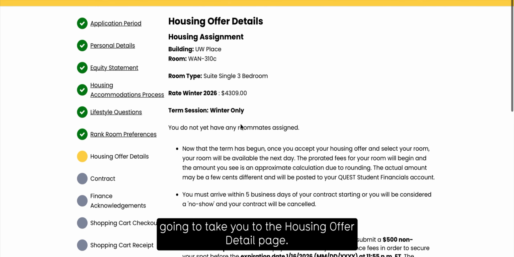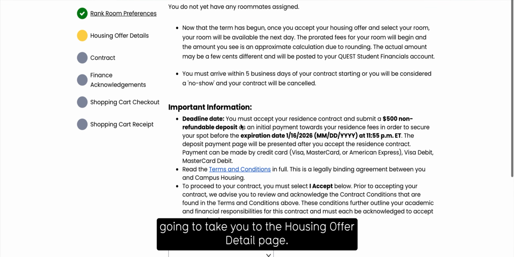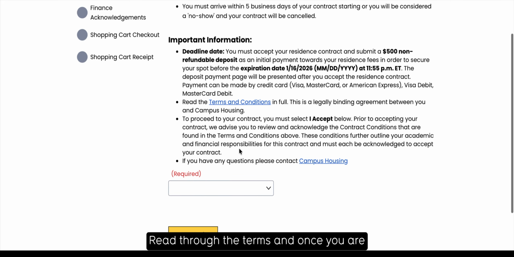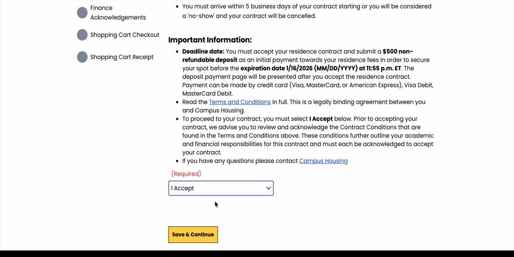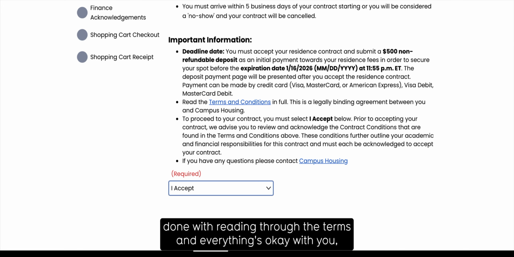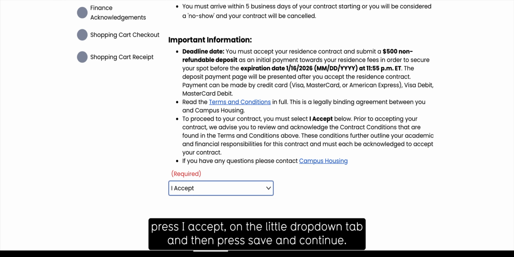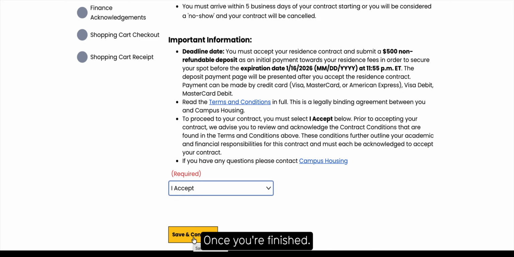After that, it's going to take you to the housing offer detail page. Read through the terms, and once you are done reading through the terms and everything's okay with you, press I accept on the little drop-down tab, and then press save and continue once you're finished.